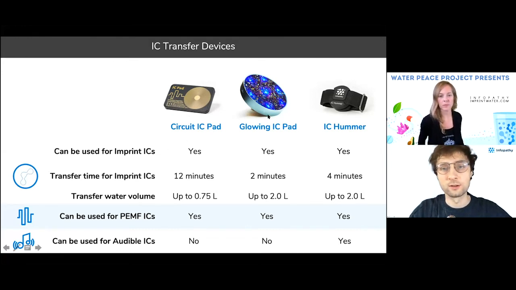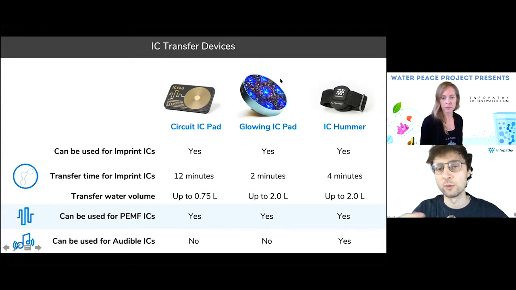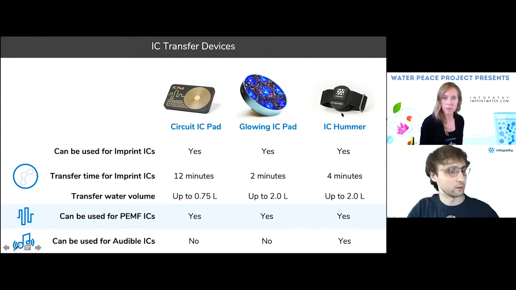The Glowing IC Pad has an amplifier, and the signal it emits is stronger than the Circuit IC Pad, and therefore the transfer time when we imprint in water is lower. You can see here the transfer time for the Circuit IC Pad is 12 minutes. For the Glowing IC Pad it is 2 minutes, and it can also imprint up to 2 liters of water at one time, while the Circuit IC Pad is up to 750 milliliters of water.